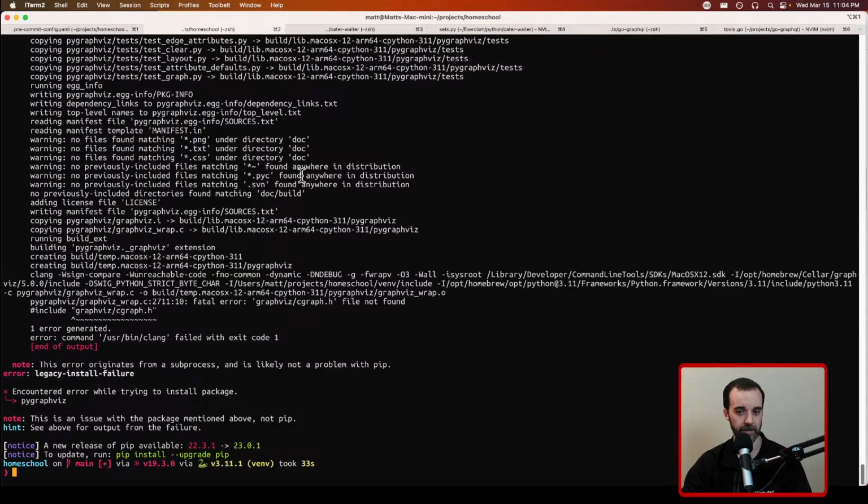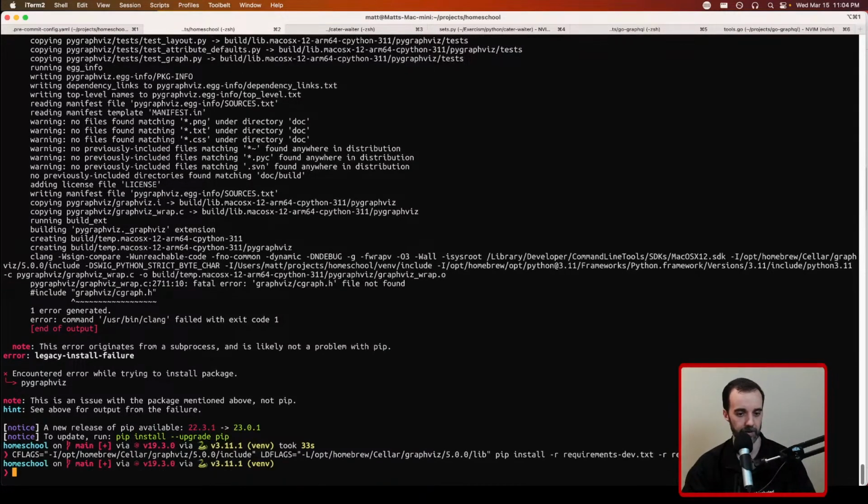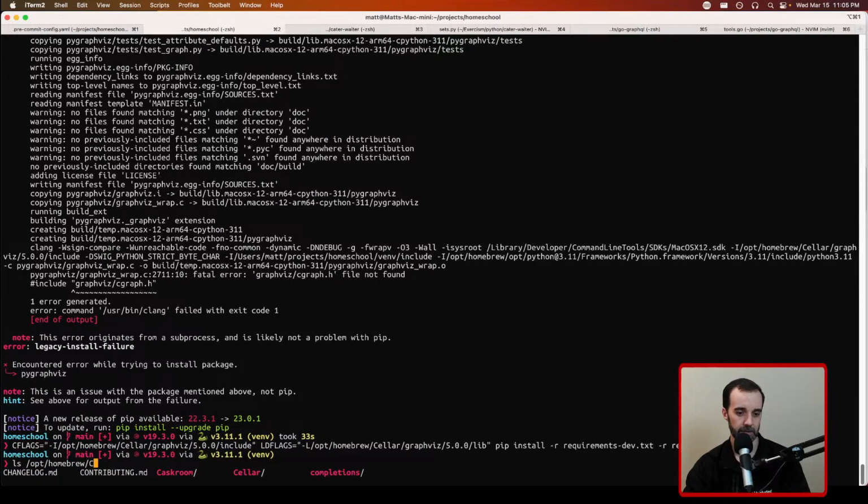All right, so where were we? We were trying to get this going, and we hit an error here. And what was the problem? It's GraphViz again. The problem probably is that we now have a new version of GraphViz or something like that, so the paths in here are not right. Let's look in ls opt homebrew Cellar GraphViz.